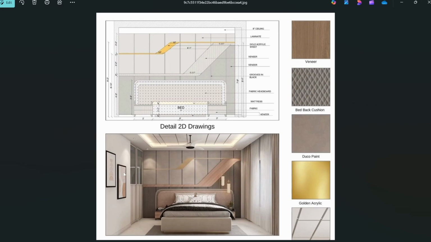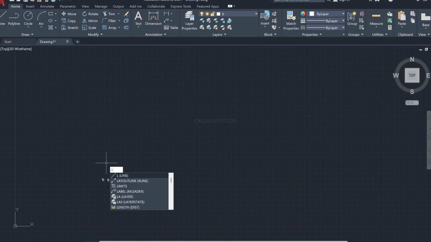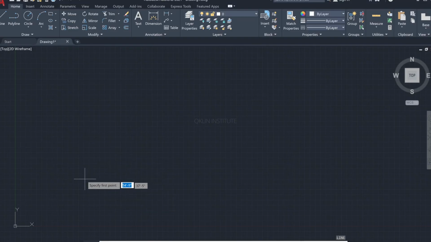Okay, so we'll start from a line. Nothing much, I'll press L, Enter. So the thing is, when I'm taking a line, the command is L. When I'm doing drafting, when I'm making each and every tool, I will tell its command also. Very, very important. Make sure that you know all the commands.